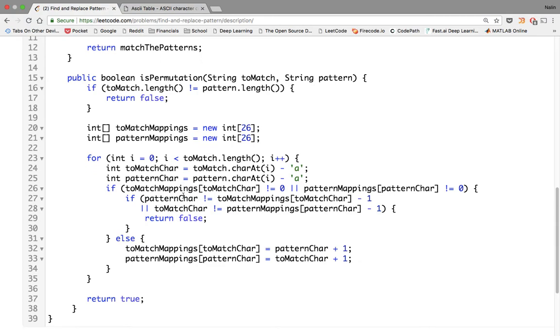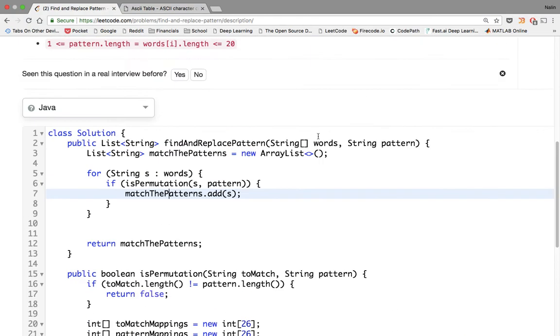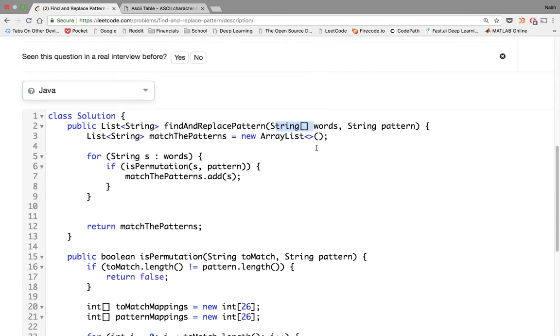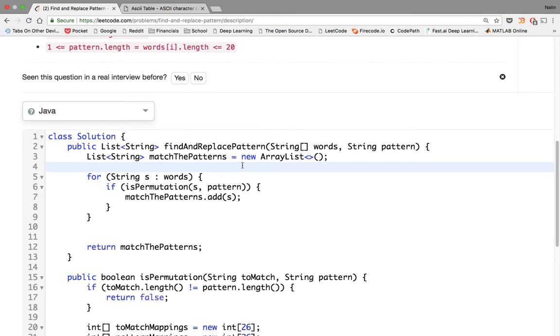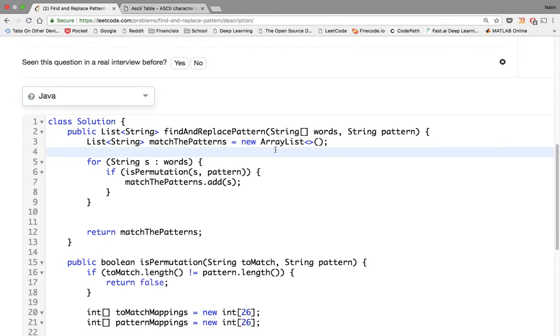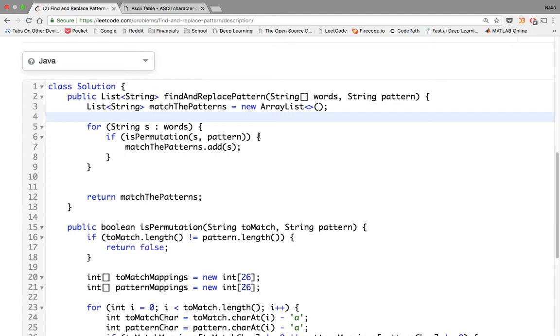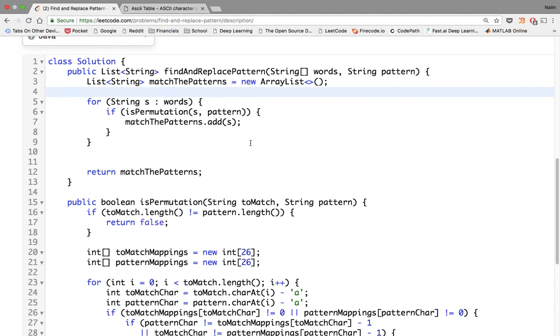We could also say let n represent the number of characters in this total string array, and in that case, it's all a matter of, I guess, the way you frame it. It would be big O of n time, where n is just the number of characters in all the words combined. But let's just leave it at big O of n times m.